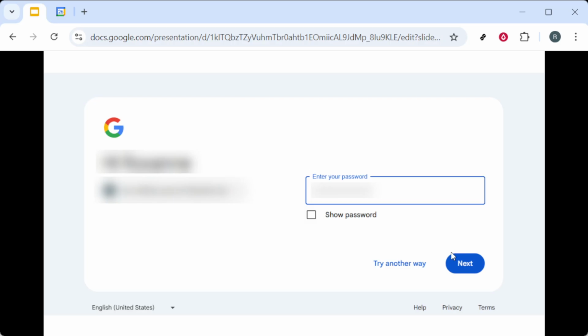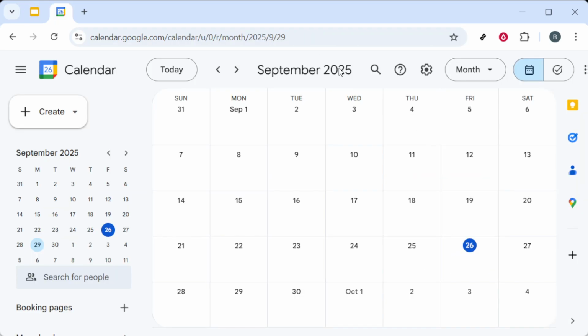Now that you're logged into your Google Calendar, look towards the top right corner of the page. There, you'll notice a small cog icon. That's the settings icon. Click on it, and from the drop-down menu, select Settings. Here you'll find a wide array of options to customize your calendar.